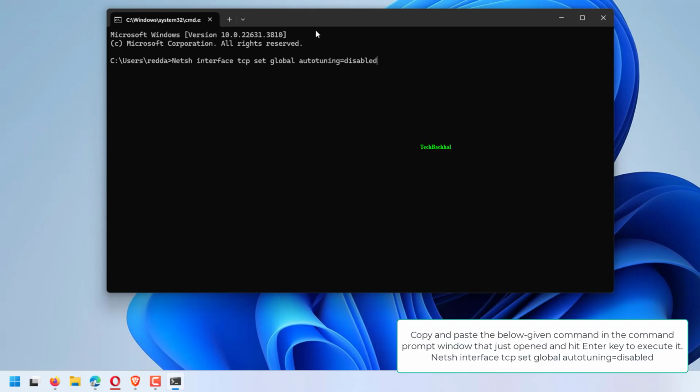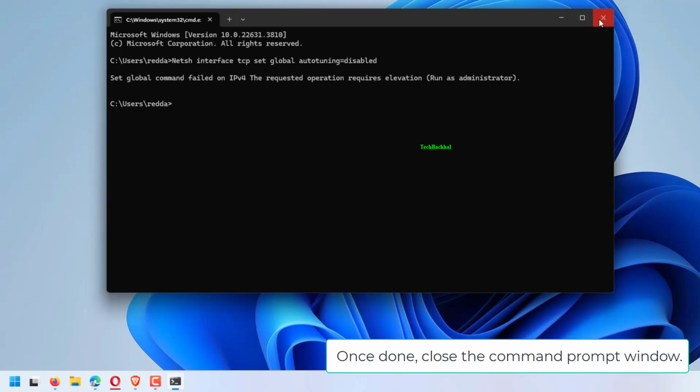Copy and paste the below given command in the command prompt window that just opened and hit Enter key to execute it. netsh interface tcp set global autotuninglevel=disabled. Once done, close the command prompt window.